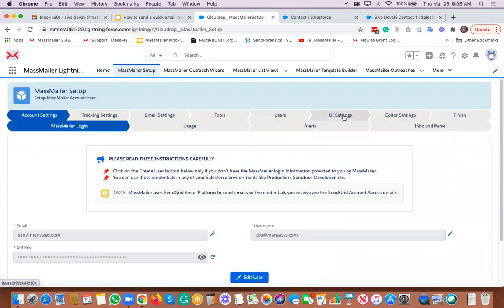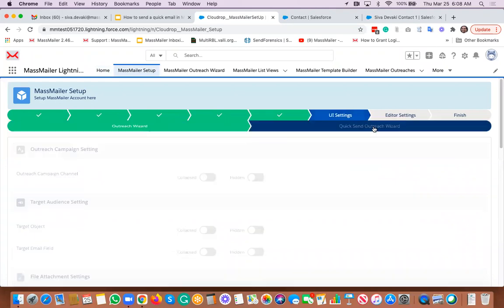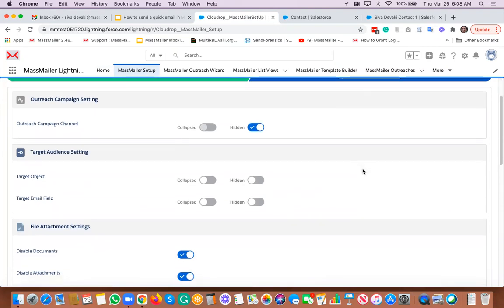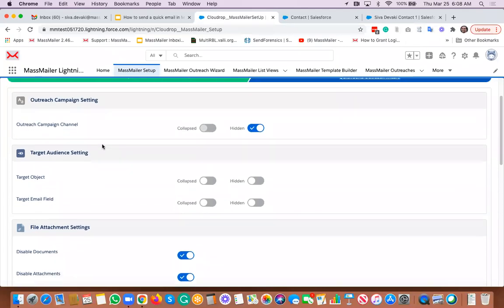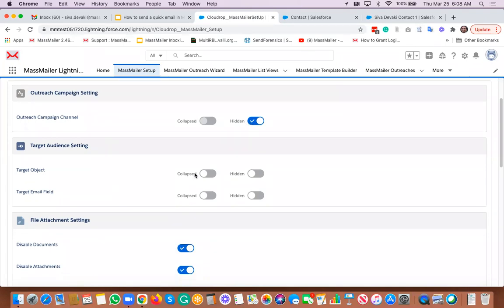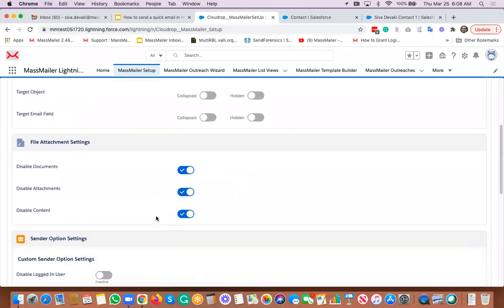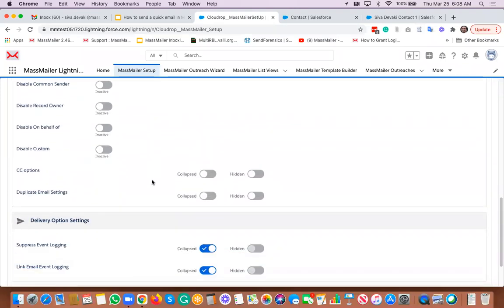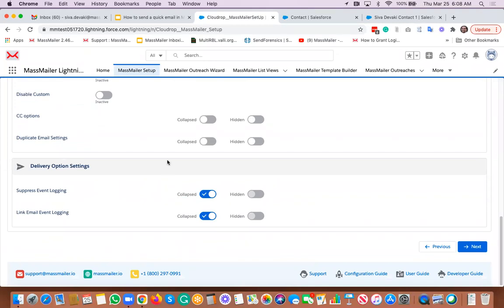And then UI settings, quick send via quick send outreach wizard. So as you can see, there are a lot of sections that you would actually see in the regular MassMailer outreach wizard as well. Some of them are collapsed or hidden, as you can see. So you can always enable or disable some of the sections based on your requirement.